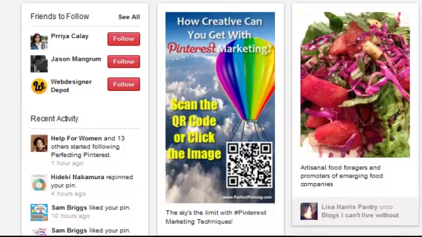QR codes are also a great tool to leverage if you want to do a Pinterest scavenger hunt. So think outside the box, think of all the different things that you can do, and remember, when it comes to Pinterest marketing, the sky really is the limit. So take advantage of what you can do to get more creative by leveraging QR codes in your Pinterest marketing.